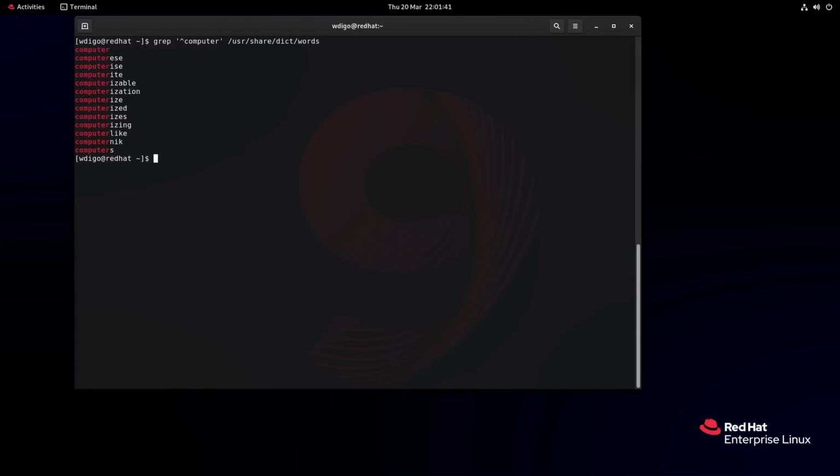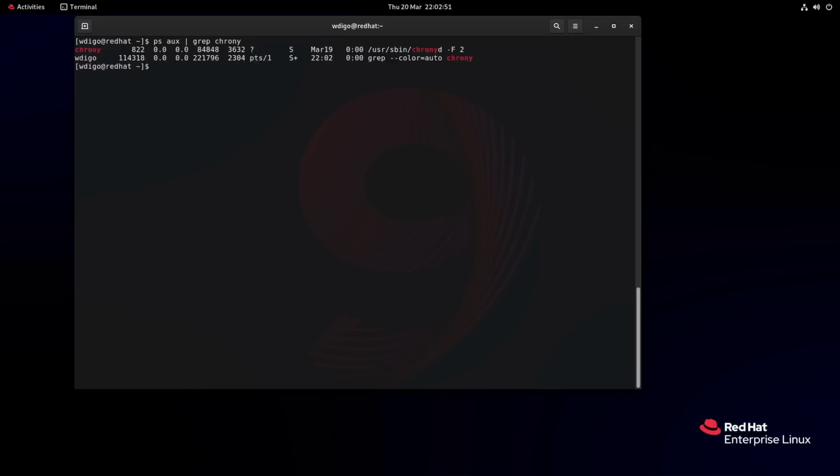The grep command searches files for lines that match a specified pattern. Always enclose patterns in single quotes to prevent shell interpretation of meta characters. You can filter command outputs using grep.